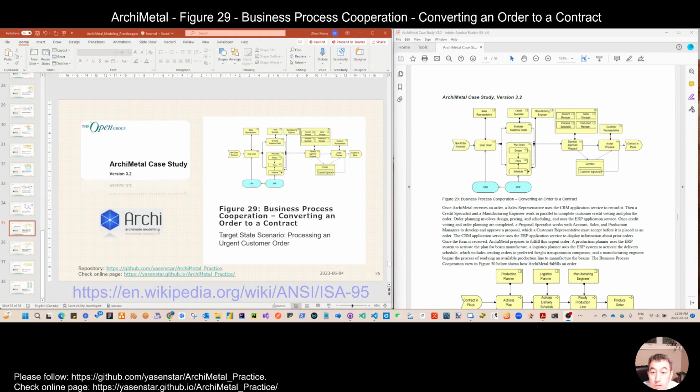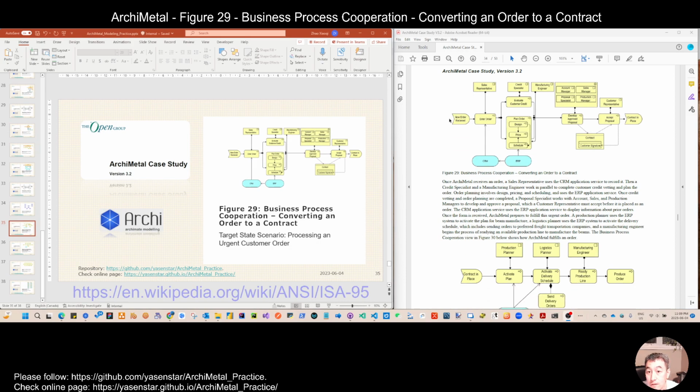Hello again, welcome back. Now let's move to figure 29 of the ArchiMetal case study. This one and the next one, we are going to model two business process cooperation. The cooperation means these are the business processes. We have the events in the beginning and the end that will cross-map with application, with the roles, and also with the information.